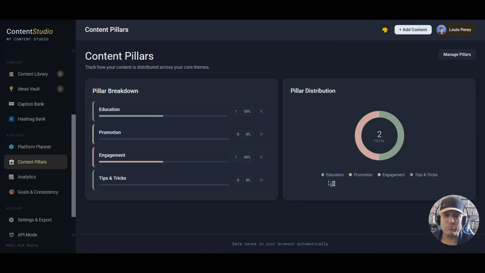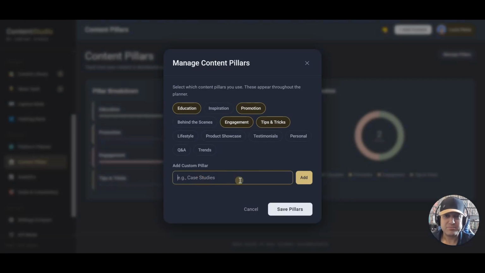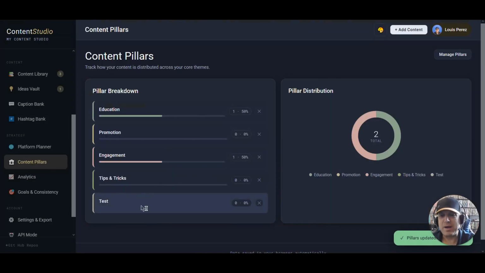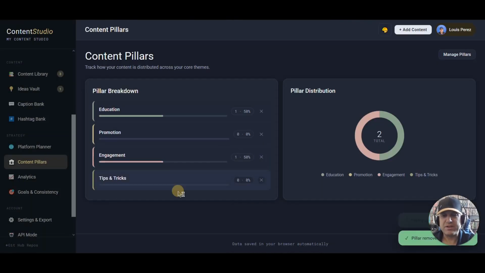You can add in your own pillar. You could delete a pillar here. Manage pillar. Right here, you can add a custom pillar and add it in. So like test, I hit add and save, and you can see it populates here. You can get rid of it, and it's gone.